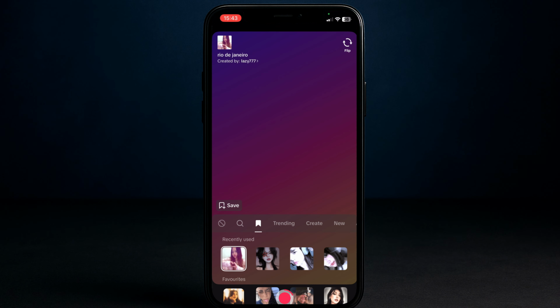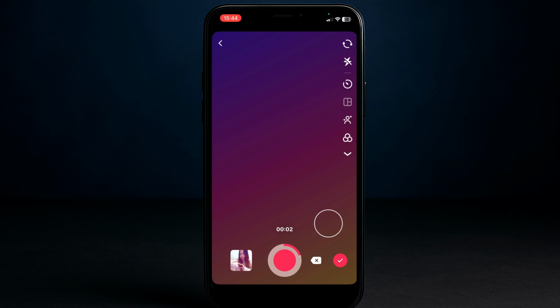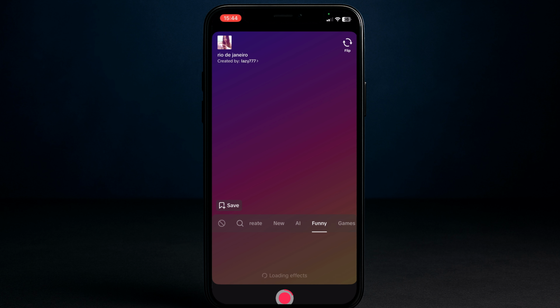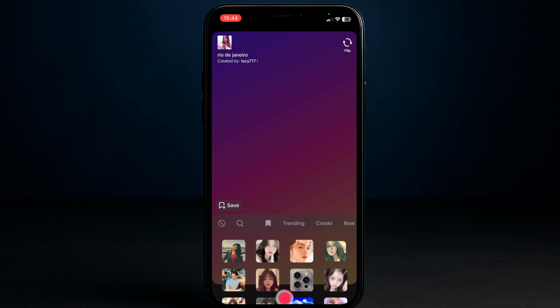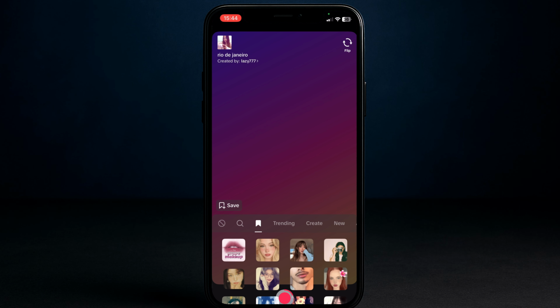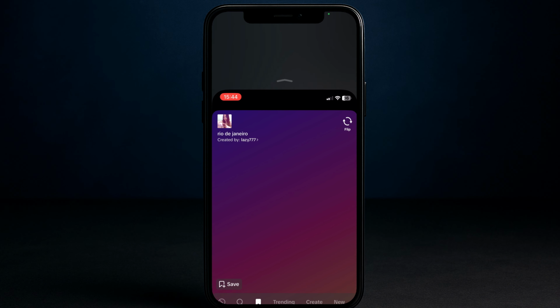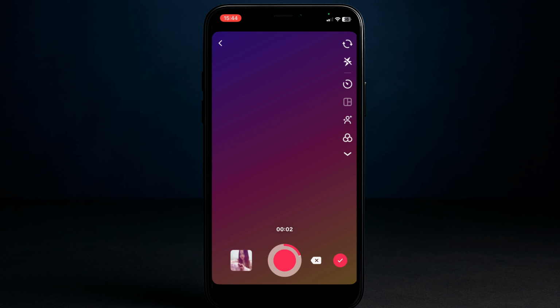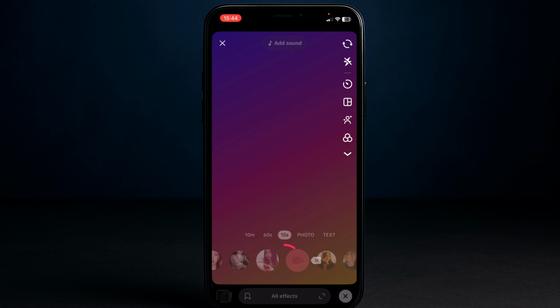And there you are in the effects tab. Now what you can do is go to either trending, create new, AI, funny, games, edit, photo editing, appearance, vibe. TikTok has given you a lot of options to choose from. You can also choose from the ones you have favorited. And yeah, this is how you can use your effects tab on TikTok.